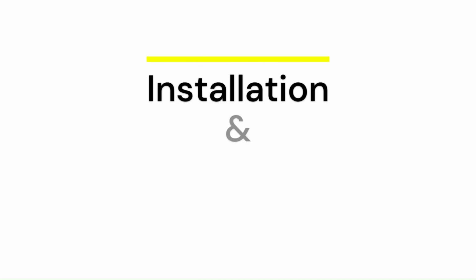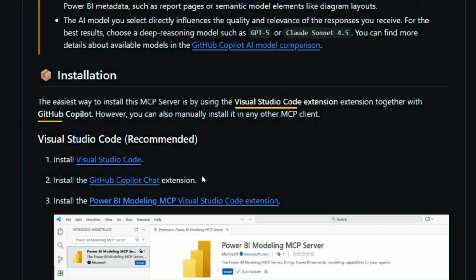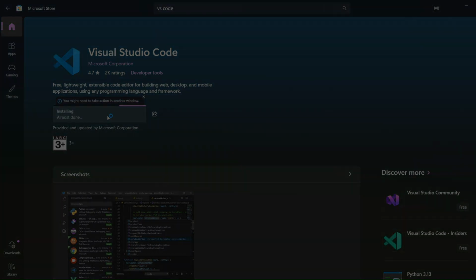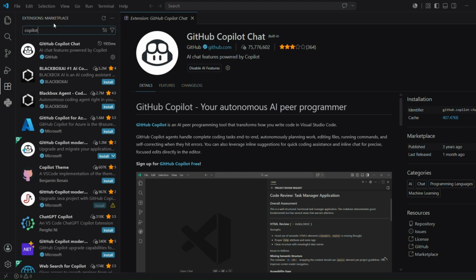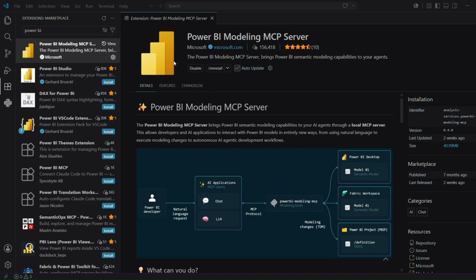Let's move on to installation and setup. The recommended way by Microsoft is through Visual Studio Code with GitHub Copilot. Step 1. Install VS Code if you don't already have it. Step 2. Install the GitHub Copilot chat extension inside VS Code. Step 3. Search for Power BI Modeling MCP and install it.